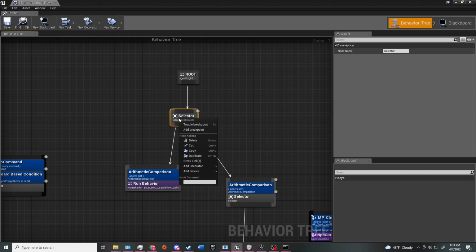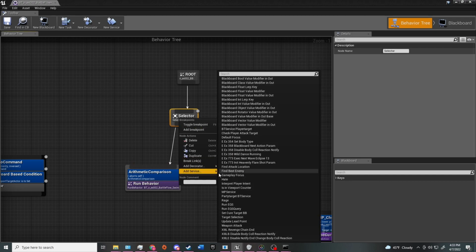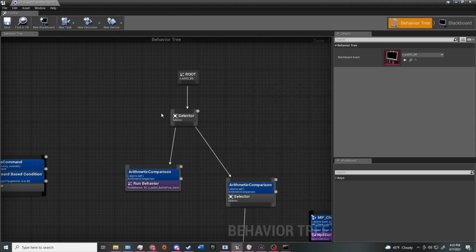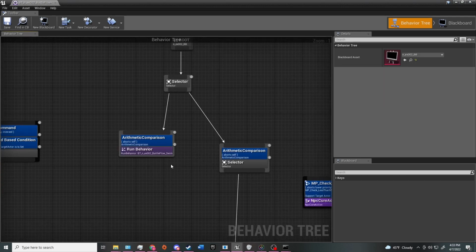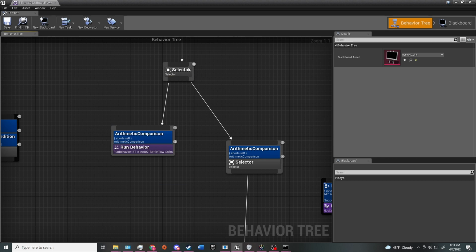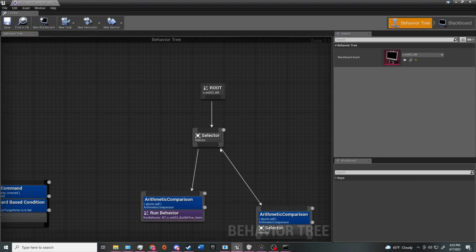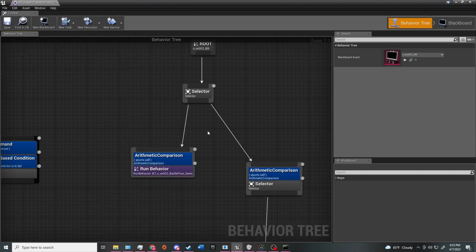However, if you have services that are above the behavior tree, like for example, finding a target, running a QS, whatever to find a target, then you don't need to put it in here because it's already going to keep executing that service above it in its parent behavior tree.